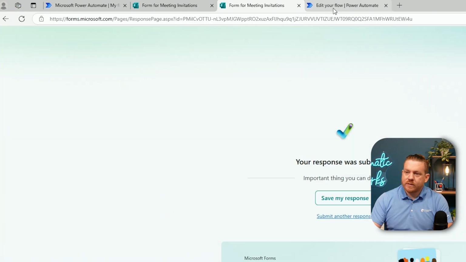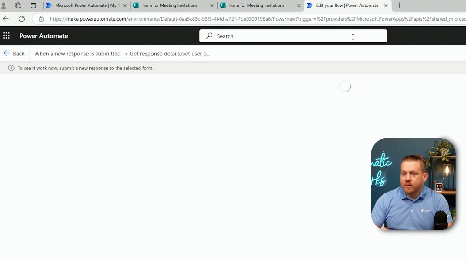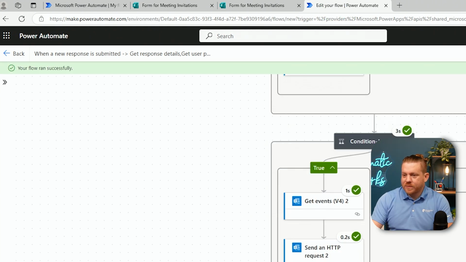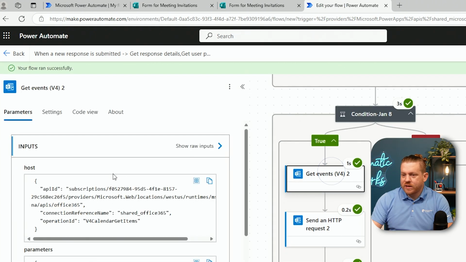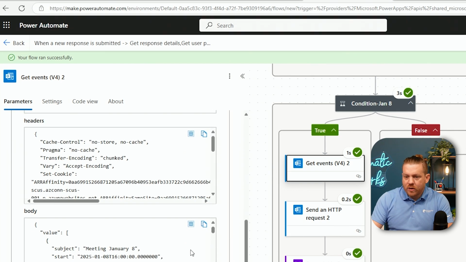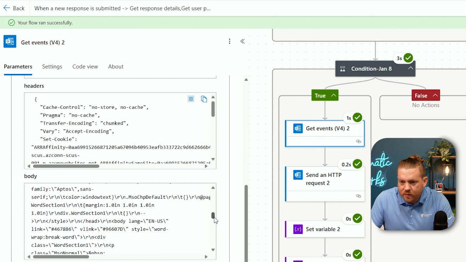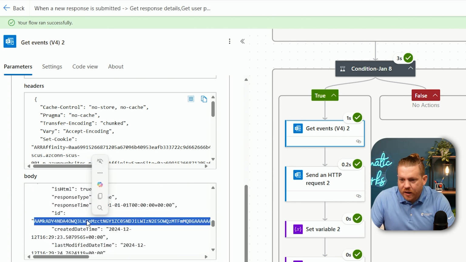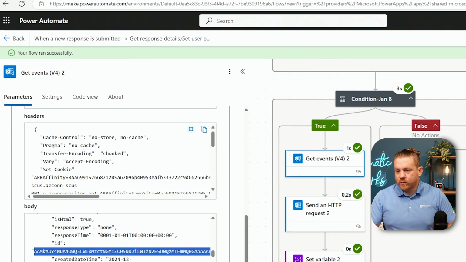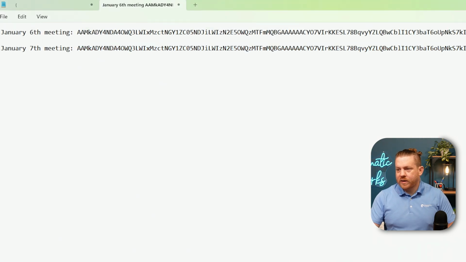Submit. Check my flow. So 6 skipped, 7 skipped, and 8th is not skipped. So looks good. So I'm gonna go to my get event details, go to outputs, the body of the output, look for the ID. Here it is. Copy this one, open my handy dandy notepad. This one is gonna be January 8th meeting.